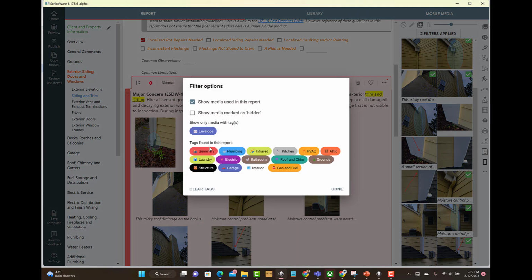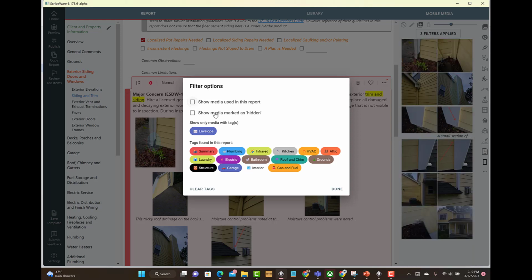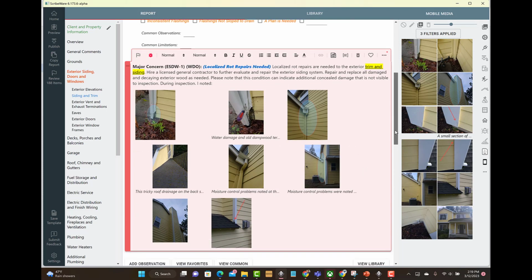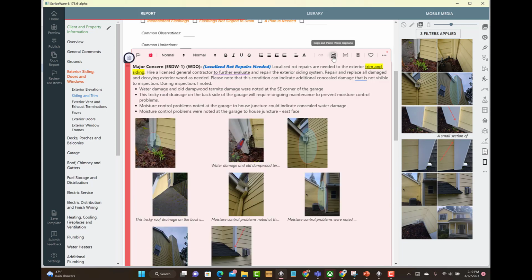And we can actually make it so that show media marked as hidden, show media used in this report, I want to uncheck that. It'll get rid of the ones that I've used here. So cool, we brought in a bunch of these pictures. Maybe we don't need to use them all. Maybe we do, doesn't matter. I'm going to put my cursor here and I'm going to hit this little button.